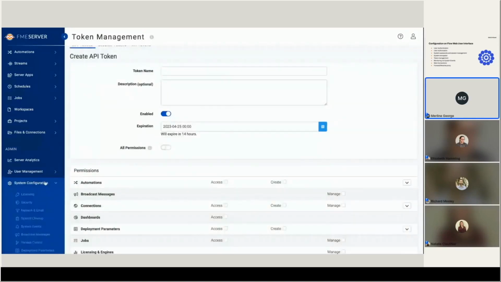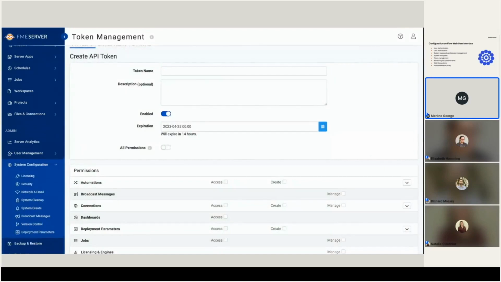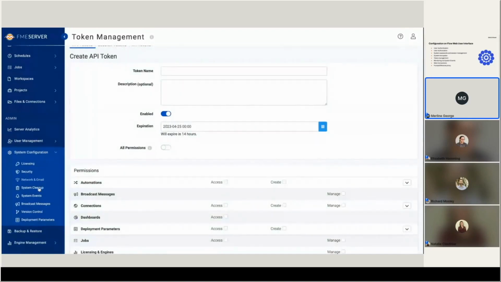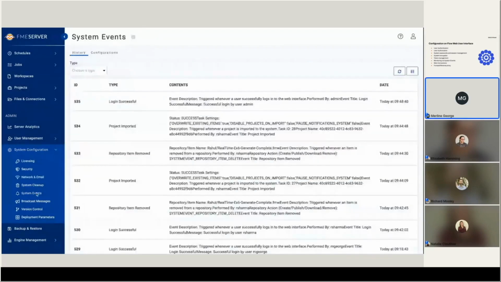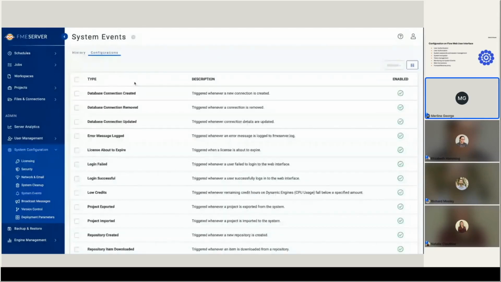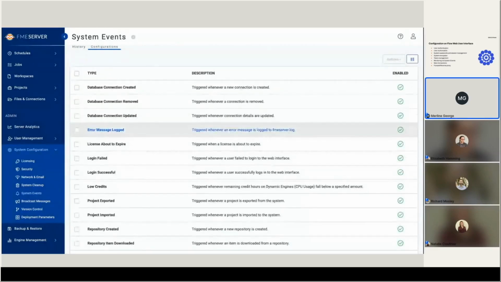Now let's go over system events monitoring. FME Flow can publish messages about significant events, such as when a repository is created or a system backup is performed. We can enable or disable and set notifications for the available system events. To access this page, you must have manage permissions on system events on your account.